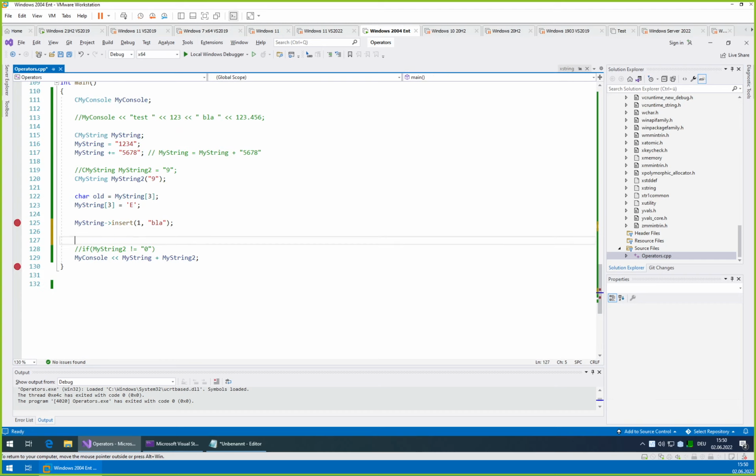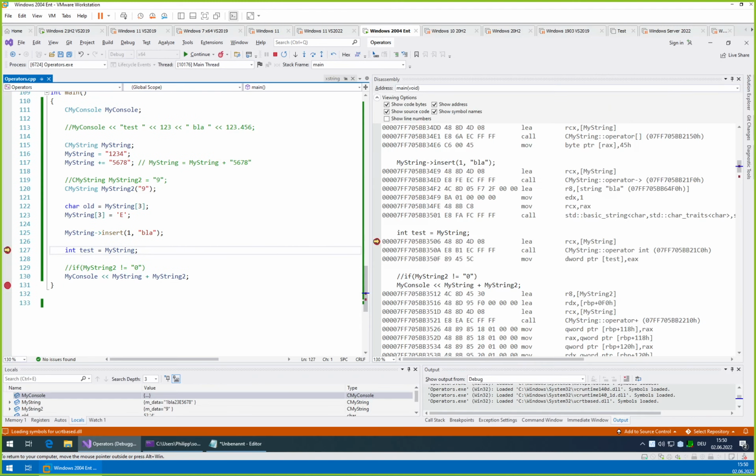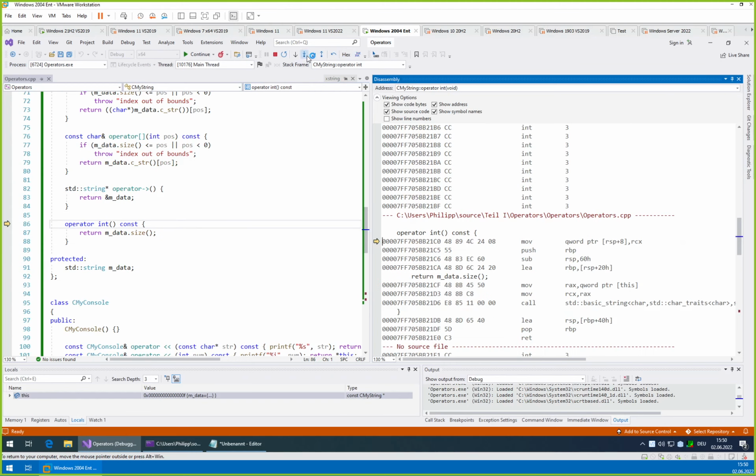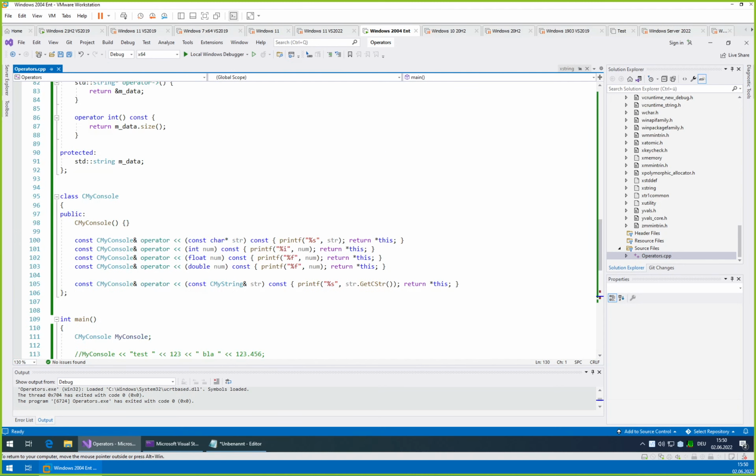So if now we write here int test equals, we can assign our myString to an integer, and when we do it, we will end up in the int operator above. If we step into it, and then step out of it, we see it's apparently 11 characters long, which is plausible; it returned the value. Usually you would of course not use this method in such a scenario, because it is not the semantics of a string to return its length, other than if you query it explicitly by calling the length or the size function on it.